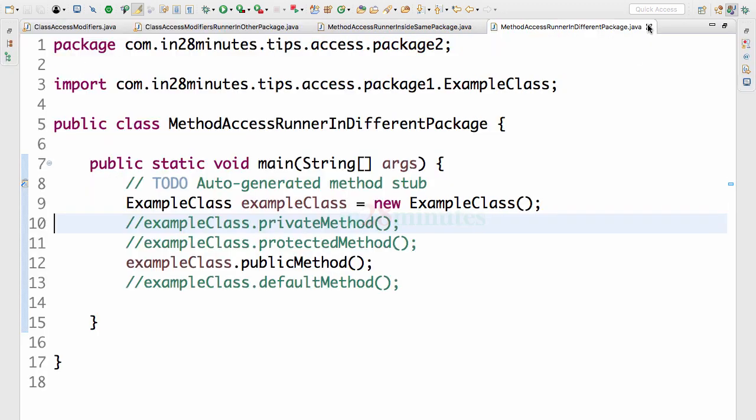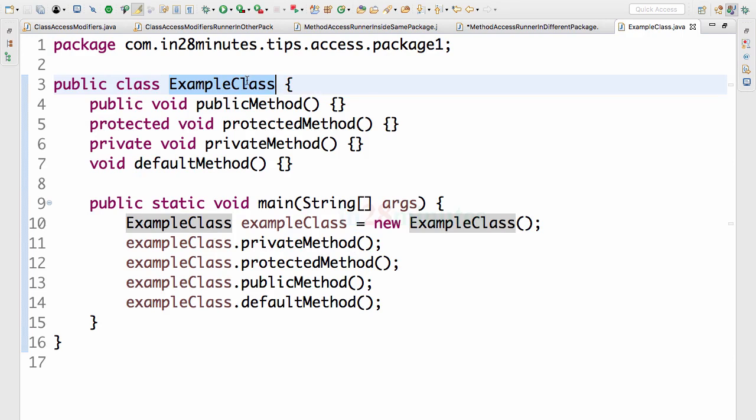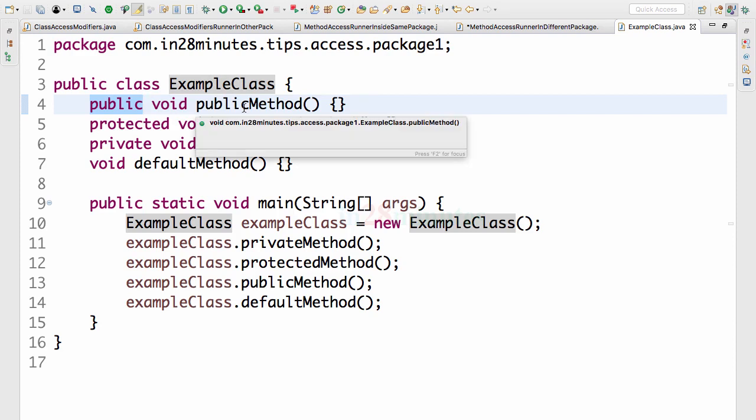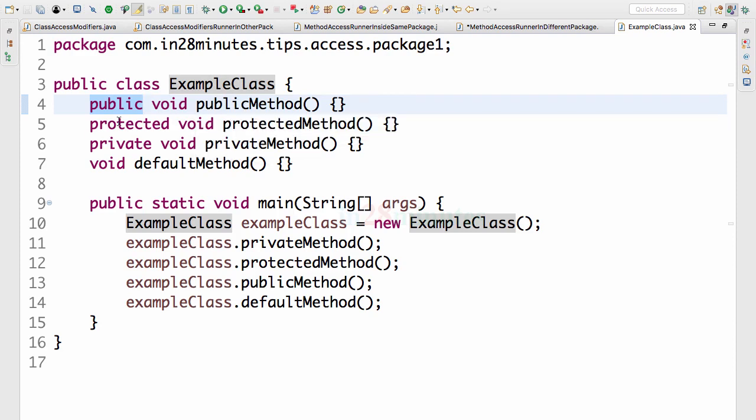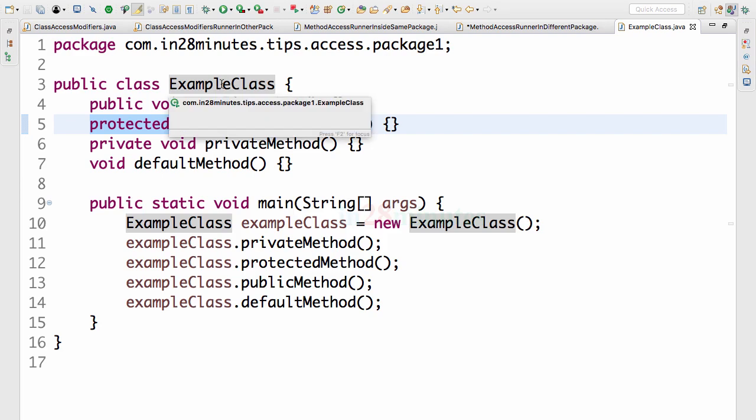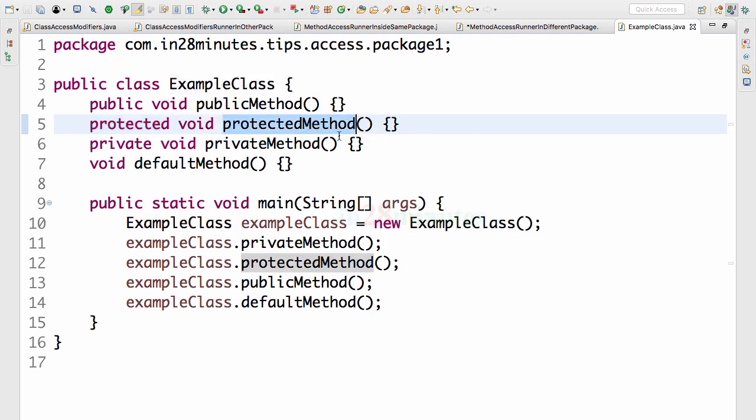Until now, in this specific video, we saw examples of what would happen when I have a private method, protected method, public method, and default method, and access it from the same class, same package, and a different package. Let's look at it from the perspective of an example class. If you declare any method as public, it is available everywhere. So wherever you can access the example class, you can access the public method. Whether it's the same package, different package, anywhere you'll be able to access it. Protected, on the other hand, can only be used either in the same package or in subclasses. So if another class extends example class, then you'll be able to use the protected method in there.